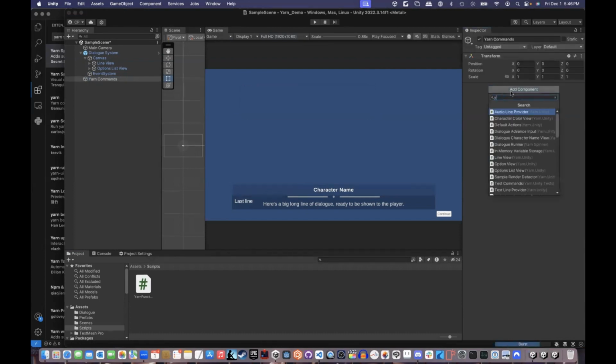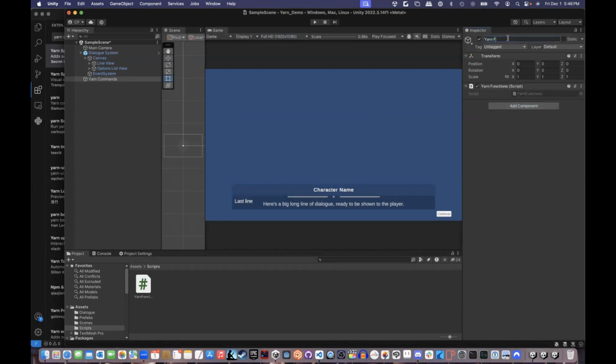Or our object, sorry. Yarn functions, and I'll change the name of this to yarn functions just to keep them consistent. Commands, functions, they're both used within the community.